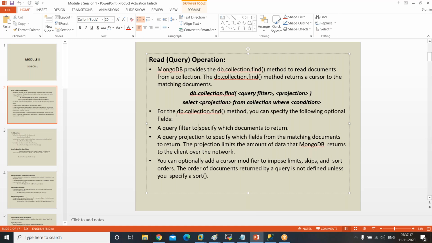See, for the db.collection.find method, you can specify the following optionals. A query filter to specify which documents to return. You are giving the condition for what documents you want to read. A query projection specifies which fields from the matching documents to return. The first condition is filtering the data, and then which fields out of the returned documents you want as output. The projection limits the amount of data that MongoDB returns to the client over the network.